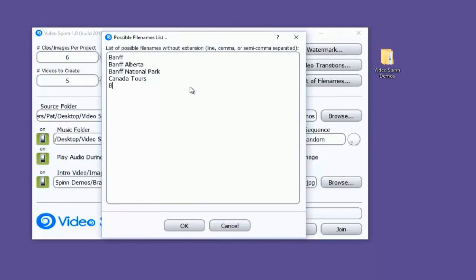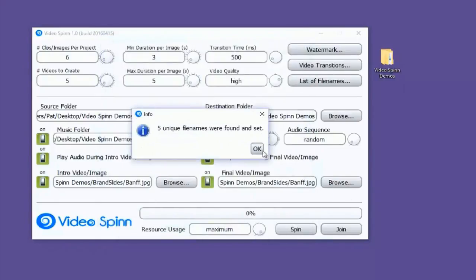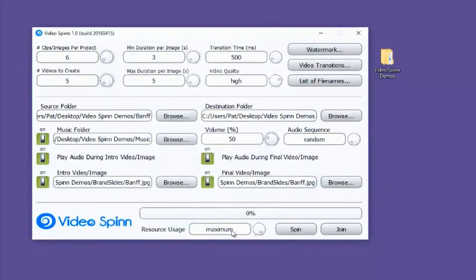Let's do Banff Hiking. Now what it'll do is it'll name the first video Banff, it'll name the second one Banff, Alberta, etc. And then when you add those to your YouTube account, boom, there's your video title that's automatically in there. So we set unique file names.